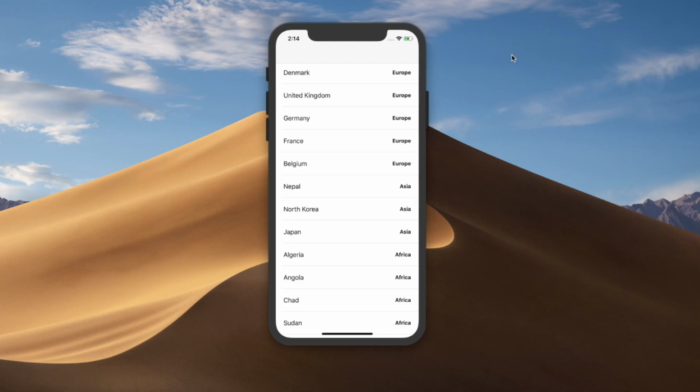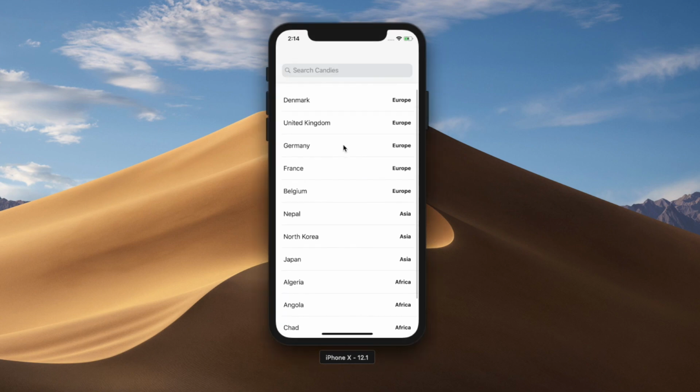In this video we'll show you how to use a UI search controller. We'll do this by adding search capability and dynamic filtering to a standard UI table view. So we'll just take you through a quick demo of the app just now. As you can see, we've got a list of countries and the continents that the countries are in.